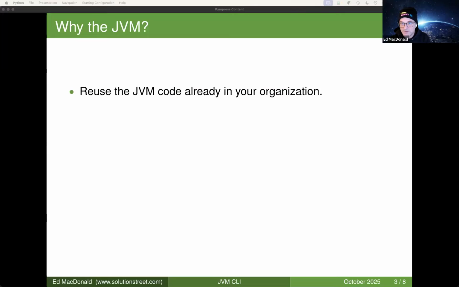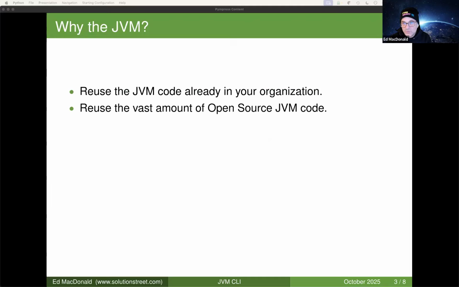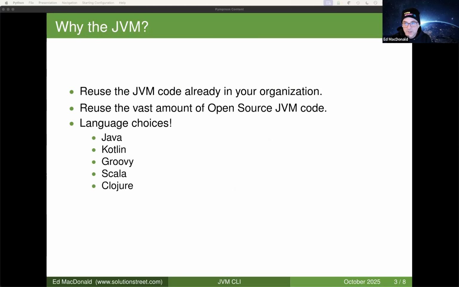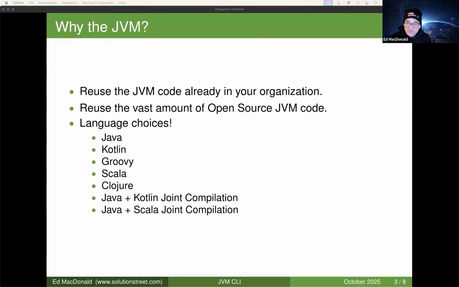Why would you choose the JVM? Well, your organization probably already has tons of lines of JVM code, probably Java, but maybe Scala. You can reuse all that. More importantly, you can reuse the vast amount of open source JVM code that already exists. And you get lots of language choices. So I specifically said JVM and not Java. You can choose between Java, Kotlin, Groovy, Scala, Clojure. You can even choose between Java and Kotlin joint compilation or Java and Scala joint compilation. Joint compilation is not cross compilation.